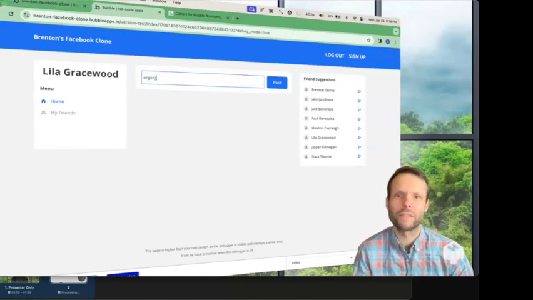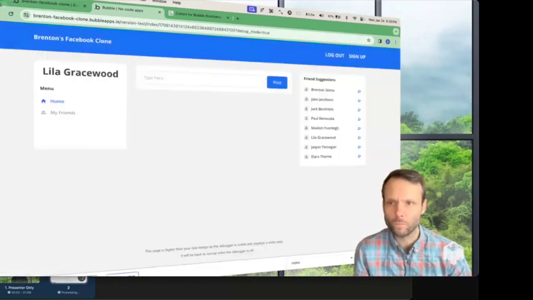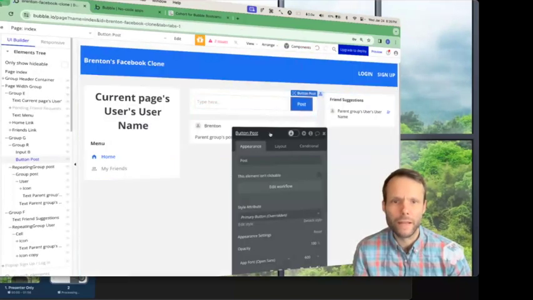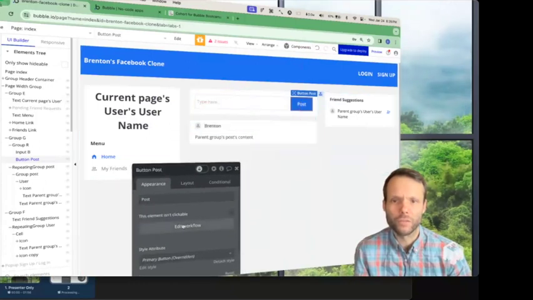Let's do one more test. Let's see where it's actually creating the post. Where is that post going? So post, current user. Oh, I know what the problem is. The current user is... there's two users in a post.